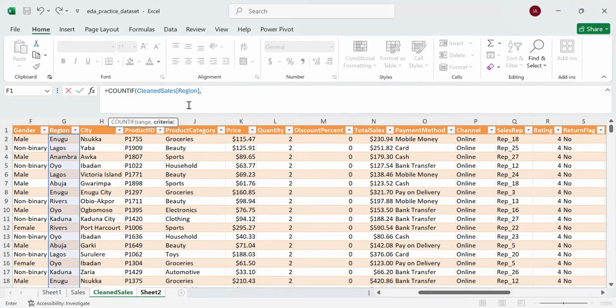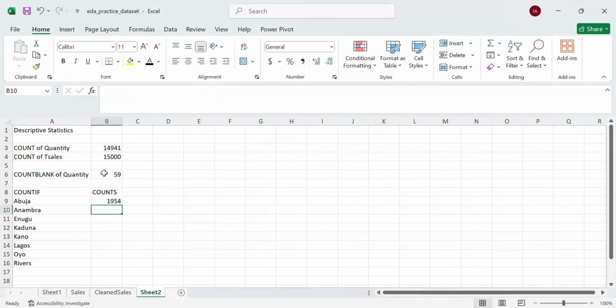The criteria now, I could input the criteria directly. What do I mean by that? Since the first is Abuja, I could open quotes and say Abuja, and close quotes, and close my parentheses. So now what will happen is this. This way, I have inserted my criteria directly in the formula. But this is not dynamic, right? So when I hit enter, you see it will tell me the number of times Abuja appeared in my data set. This basically represents the number of customers coming from Abuja based on the data set we have.